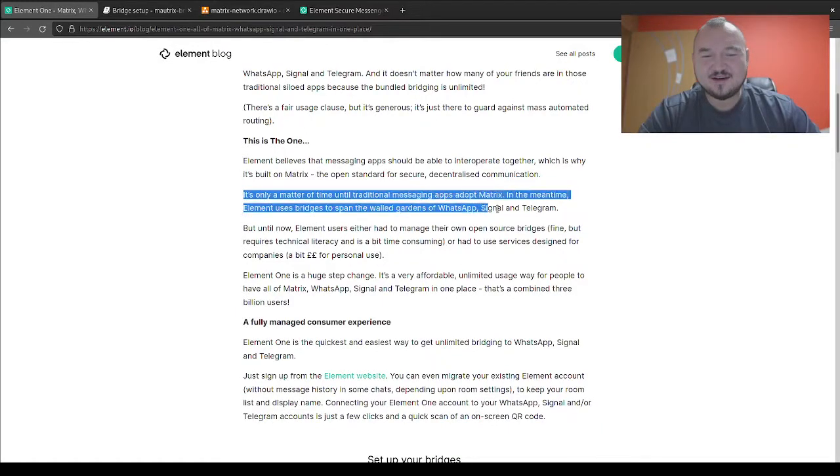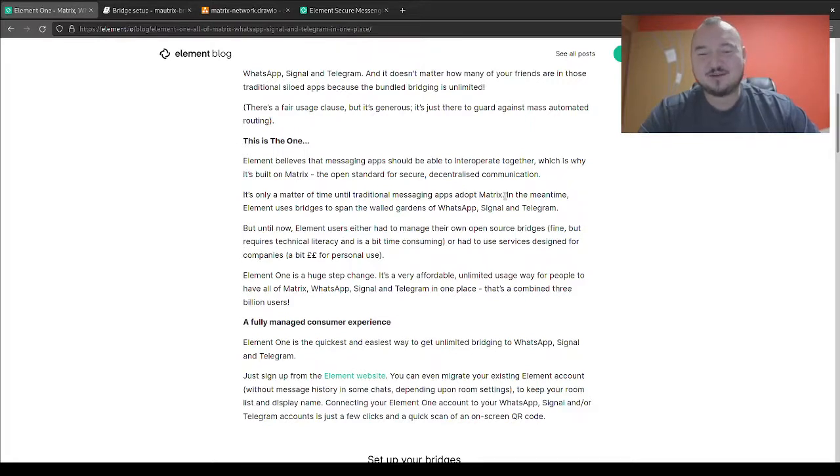There's a funny thing here. They write, it's only a matter of time until traditional messaging apps adopt Matrix. This is, yeah, dream on, dream on. I would say before those traditional chatting apps adopt Matrix, they will just shut down the API, basically like Facebook did. Just shut it down and contain everyone inside of your app and try to pull them in. I don't think it's possible for chat applications to interoperate. This is just right now in the beginning.